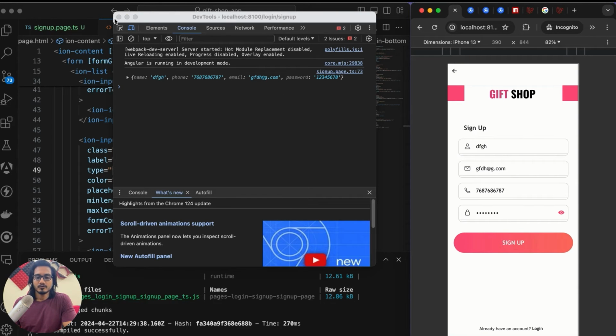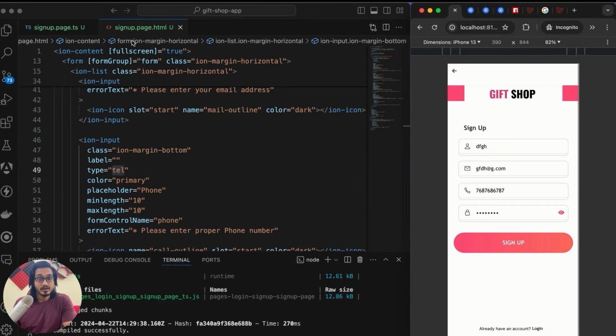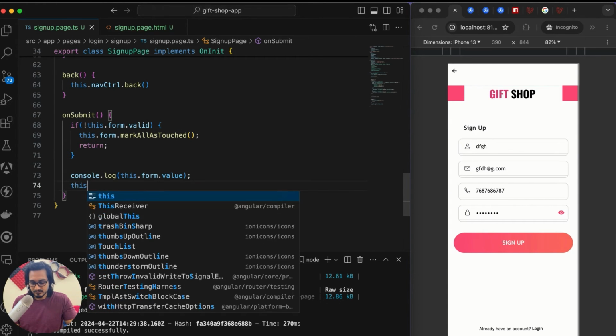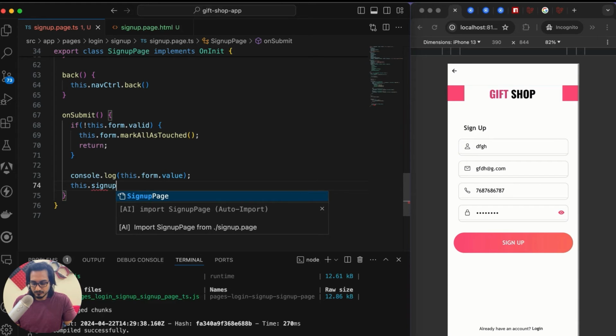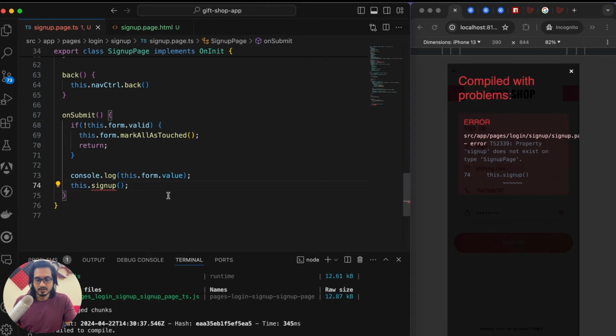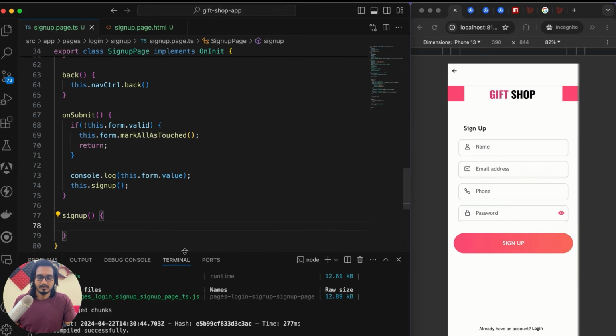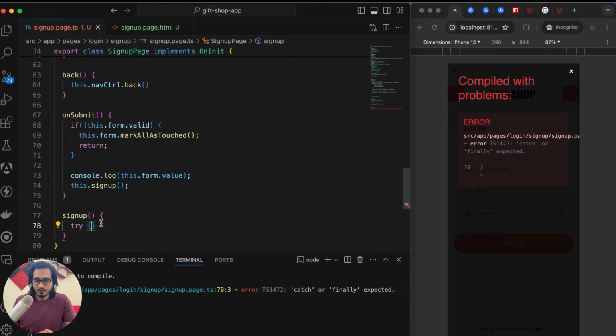Now we need to perform the sign up functionality. Now how we can do that? We need to call a function here. Let's go to our sign up ts file and I'm going to call this dot sign up function, which I'm just going to declare, sign up. Now in this function, what am I going to do? I'll do everything within the try catch block, or instead of a try catch block, you can use then and catch also, since it is a single promise that you're working with, right?